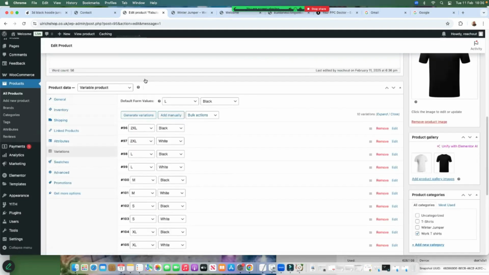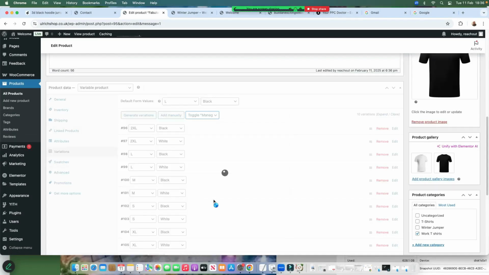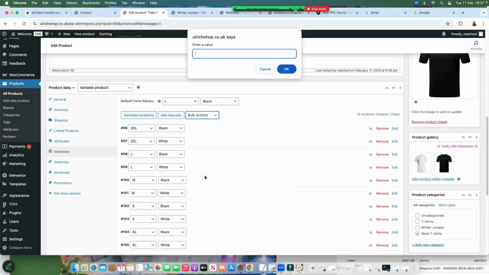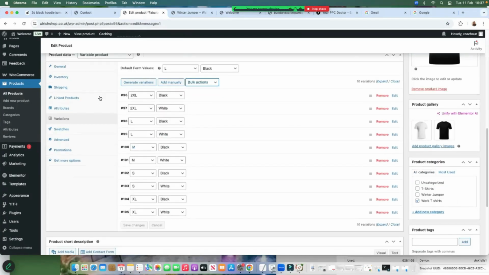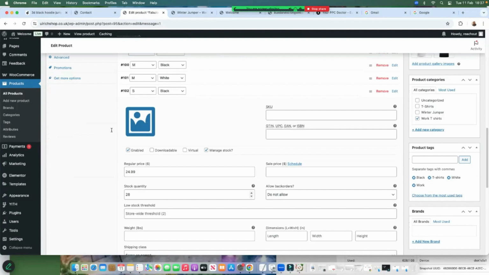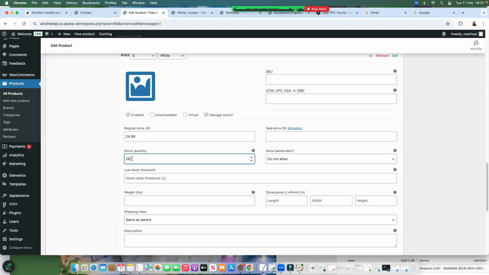And on variations here, I'm going to come to bulk actions and click on toggle manage stock. And then click on stock. I'll put the stock here as 28 and then click on OK. And I'm going to come down here and change the stock for certain products. So for example, for the small, it's not going to be 28. It's going to be 10. The small size 10, and the small white as well is going to be 10.